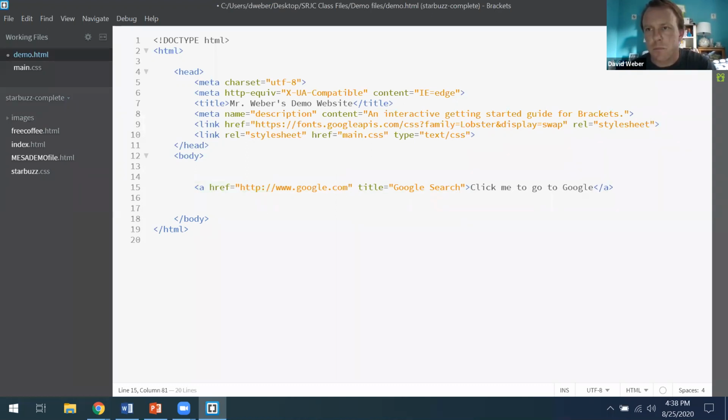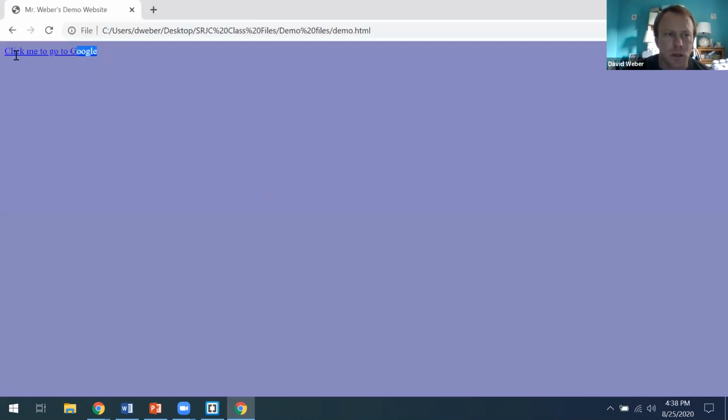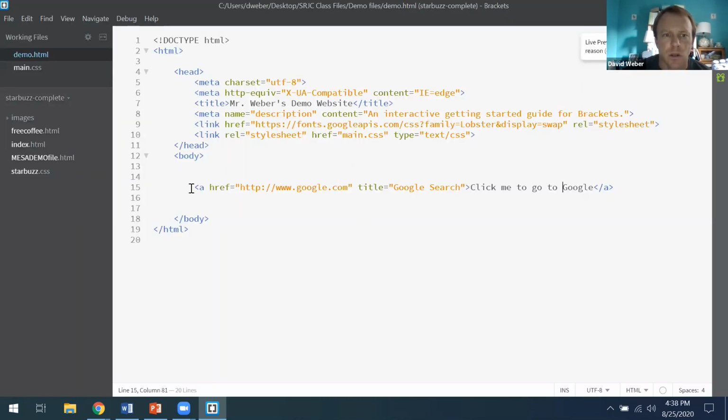Okay, here we go. Save it for this. REPL, you don't need to save it. Okay, see this? Right there. Bam, there it is. I can click it, and it takes me to Google. You guys see that? So, I'm going to close that. Take a look. I added the anchor hyperreference. I added the equal sign, the quotations, the full URL. I added a title. It says Google search. Click me to go to Google was displayed, and then I closed it.